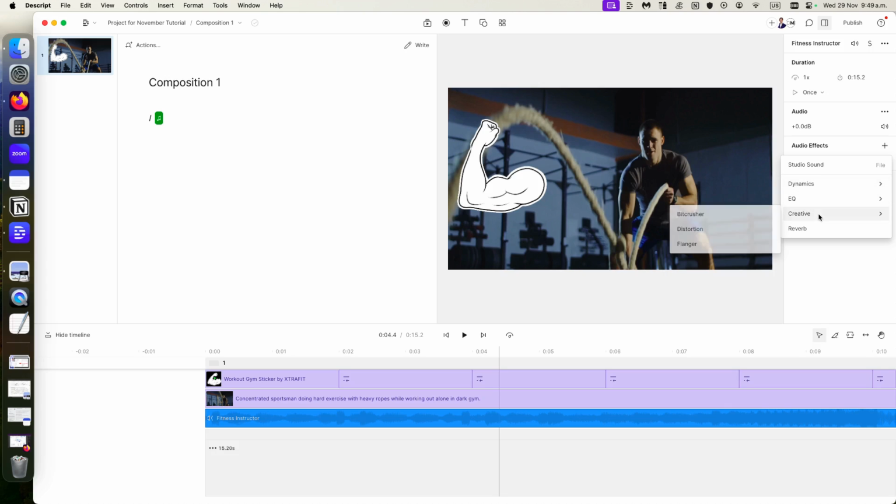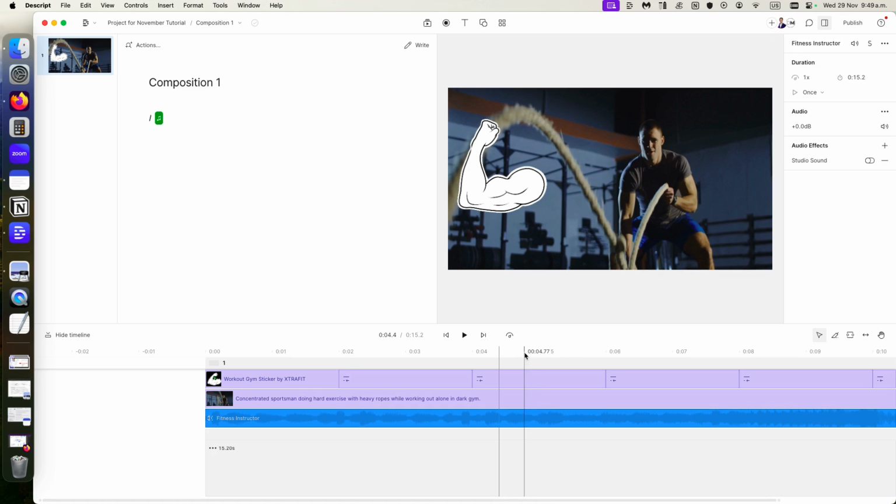You can set your EQ. You can add creative effects and reverb, which is also kind of a creative effect. So won't go into that just yet. So the next thing we're going to do is transcribe a file and start messing around with a transcription.